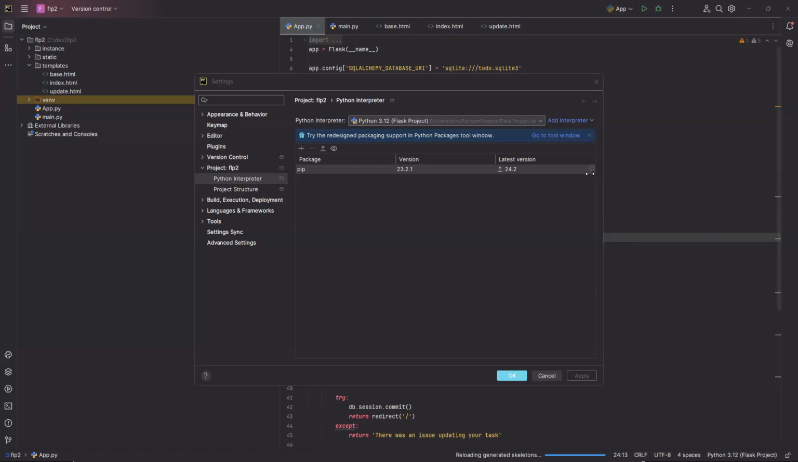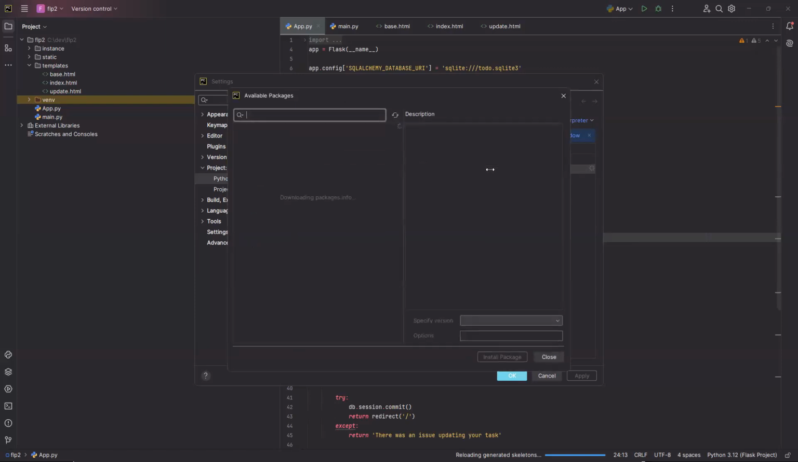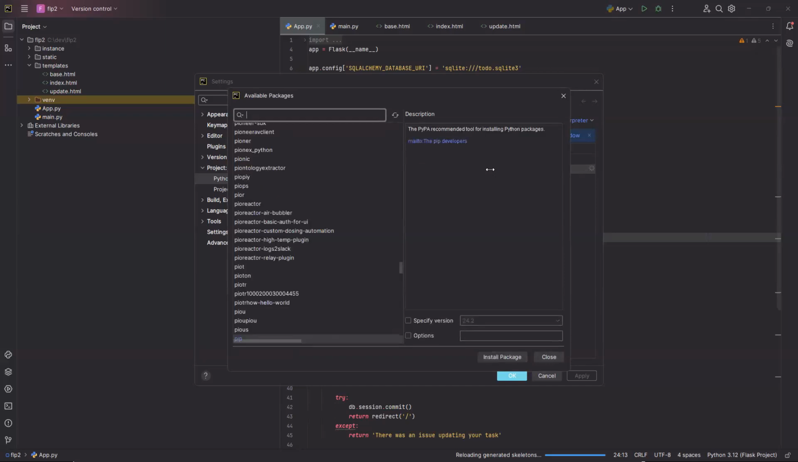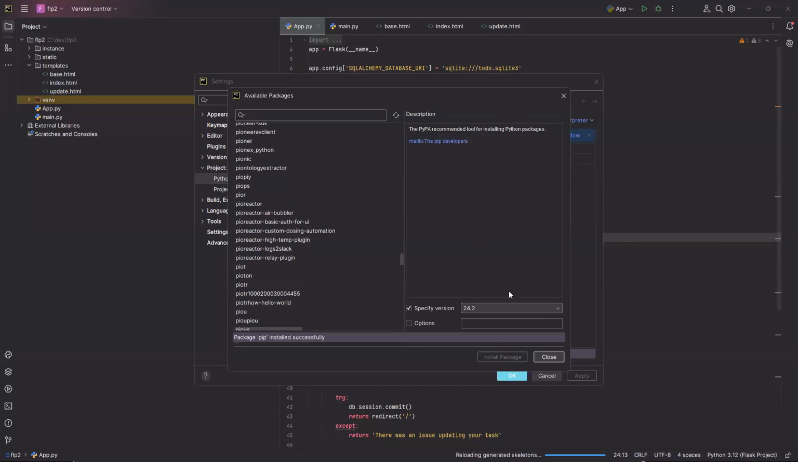Just double click on that pip record. It'll come up. Yeah, choose specify version here. Let's see, it's taking too long. Just specify version. Yeah, then install package. Actually installing. Let's see what happens here. Okay, it's installed now.